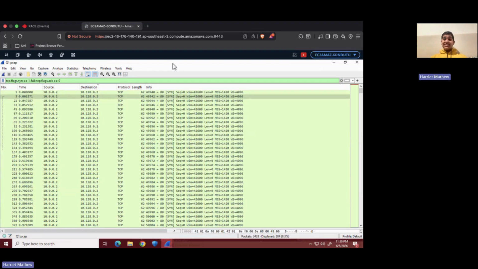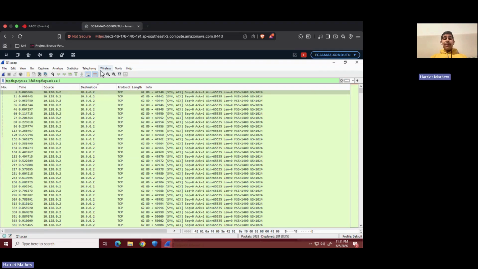Next, I analyzed the TCP connection process. I applied the filter tcp.flags.syn equal to 1 and ack equal to 0 to view the TCP SYN packets. This shows that 10.0.0.2 repeatedly initiated TCP connections to the destination on port 80 using sequential source ports. I then applied the same filter but with ack equal to 1 to view the TCP SYN-ACK packets.